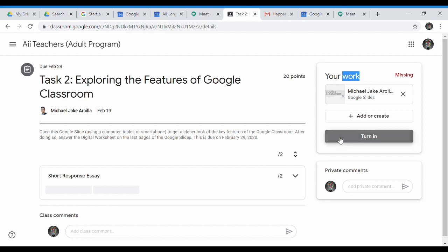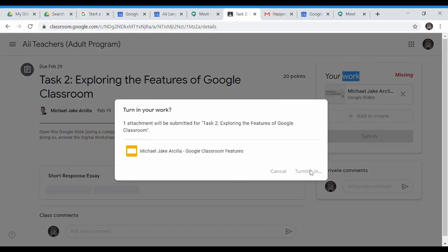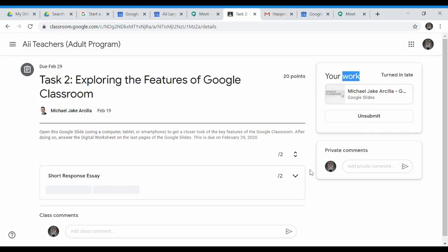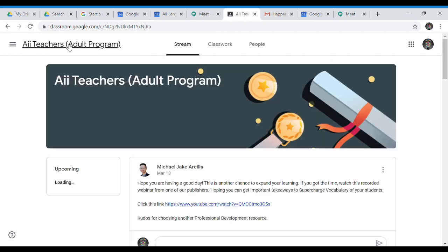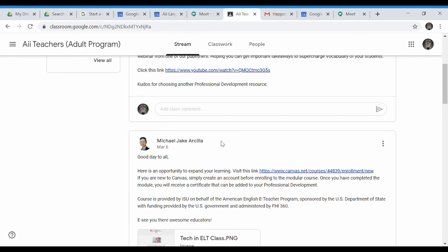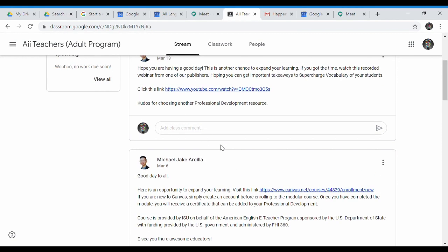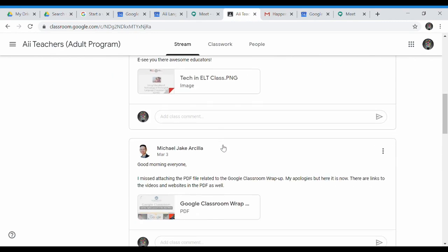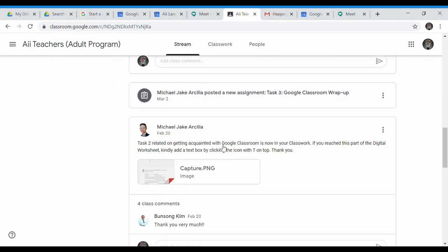So I'll just click Turn in, because I would like my teacher to know that I prepared my homework or my task. That's as simple as that. And you're done with your classwork. If you need to go back to the home screen again, just click this title, that's the title of your class, and you're back to the home screen, okay? Don't miss out on any announcement given by your teacher. You can add a comment and you can reply to those comments as well, okay?